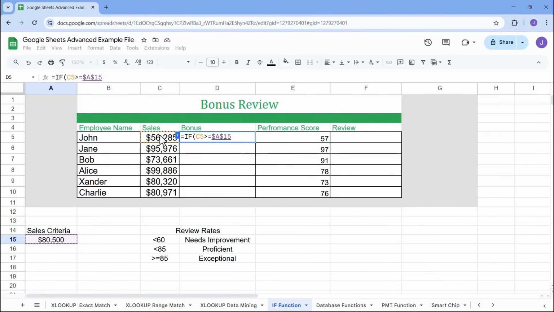Is this amount, 56,285, greater than or equal to 80,500? Now, if that's true, we have to put in something if it was true or do something. What do we want to do or say? Well, I just want to say, bonus. That's it. Or if you want to get a little more complex with it, you can even take their sales number and multiply it by, let's say, a 5% bonus they'll get. So you can either write the word bonus, and I'll showcase both of these.